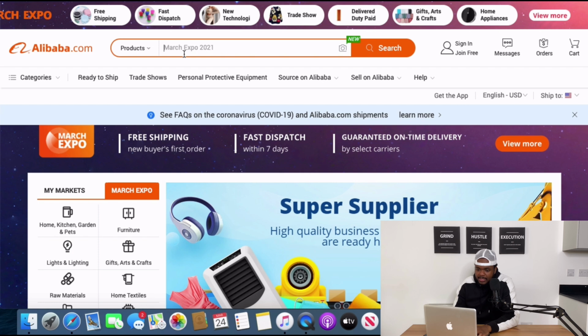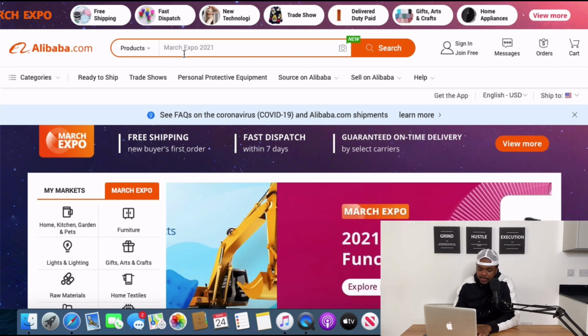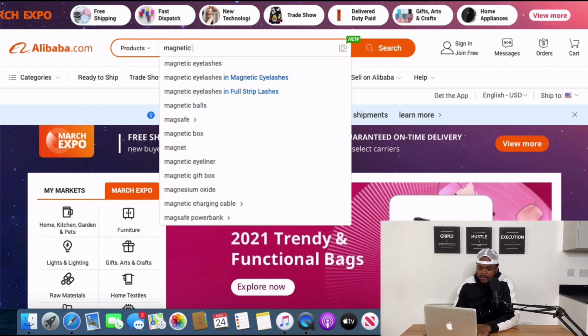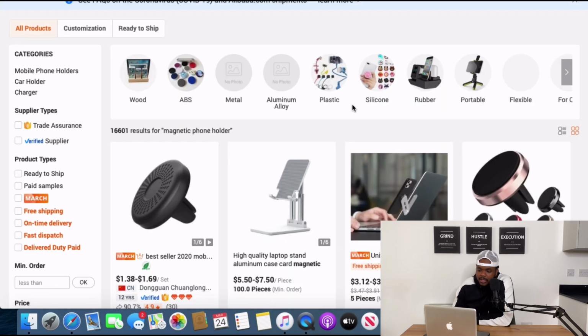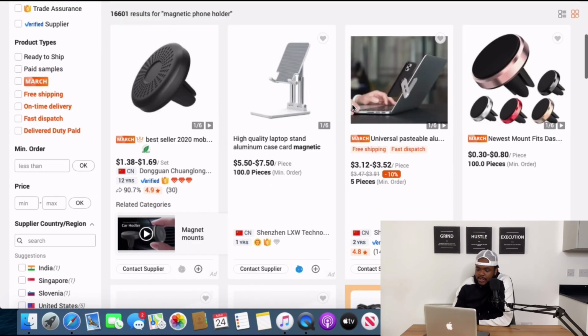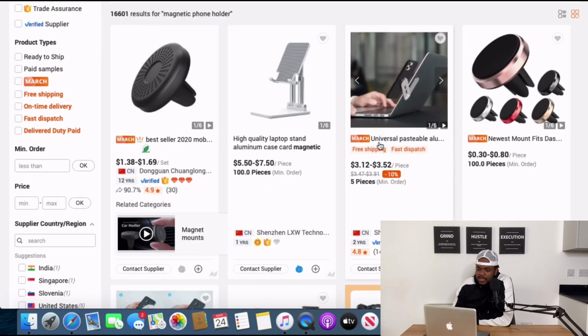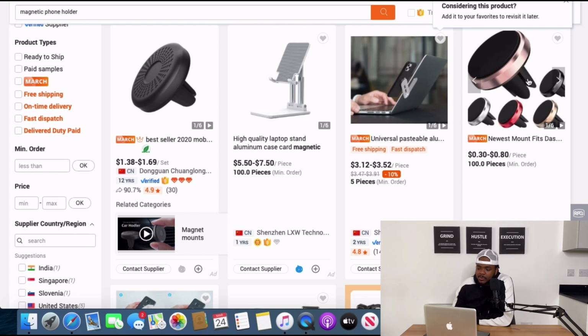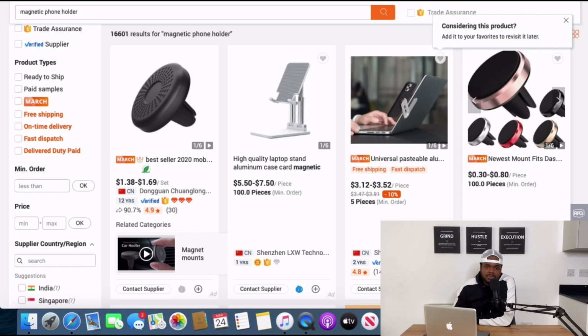What I'm going to do is type in the product that we was just looking at, which is magnetic phone holder. And then you're just going to scroll through and try to find the exact design that we was looking at. So as you can see right here, this is the one that we was looking at on eBay that's currently selling well.